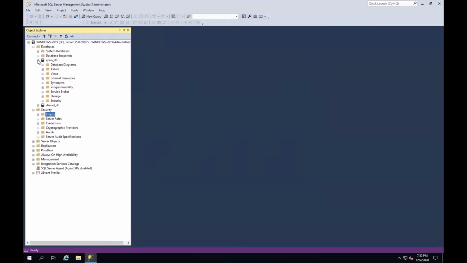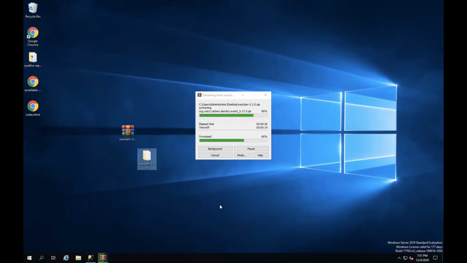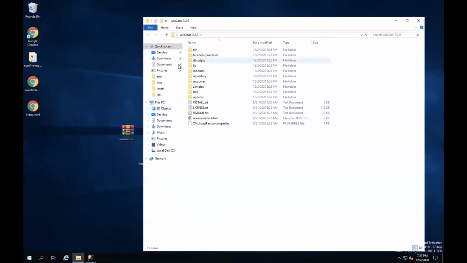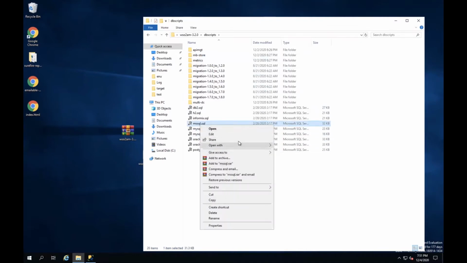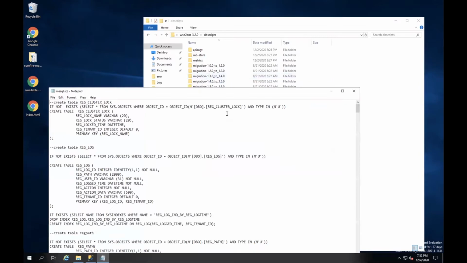Now what we need to do is create the tables in the APIMDB and SHARED_DB. To do this, you can find the required scripts in the API Manager directory. Go to the API Manager directory and in the DB scripts, here you can find the MS SQL script that we need. I'm going to open that with Notepad and copy the script.